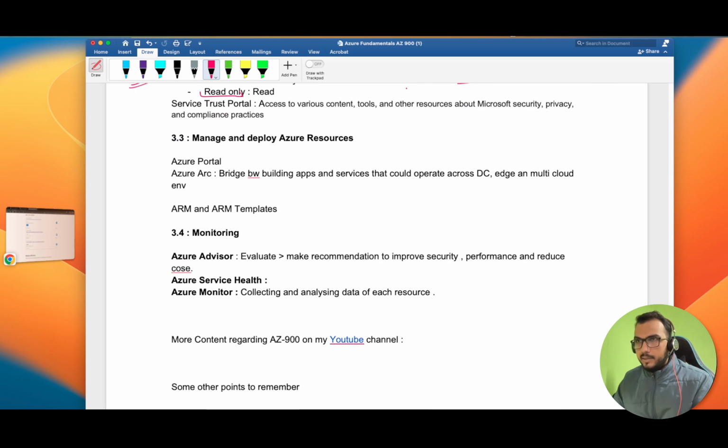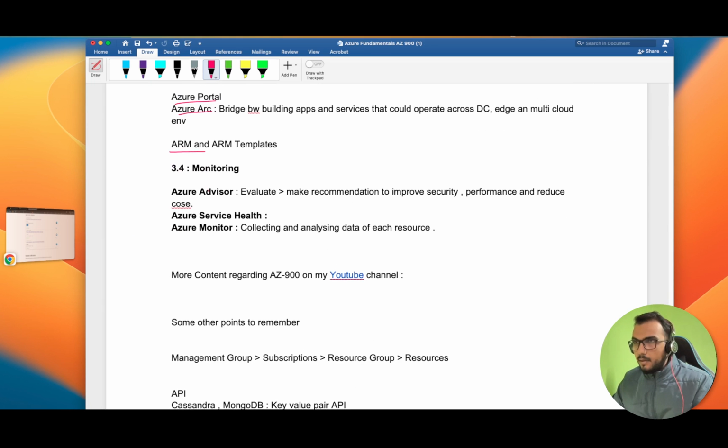now this is the third module. How will you deploy resources? So there is the Azure portal, Azure Arc, Resource Manager, monitoring. There is a service, Azure Advisor, that can evaluate how to improve security. Maybe if your data is leaking, or you have accidentally modified some settings which are not required and that will put you at risk, Azure Advisor will warn you. Okay, and service health monitors each and every service, collects data from each and every service and provides you the report. You can analyze how my services are working.